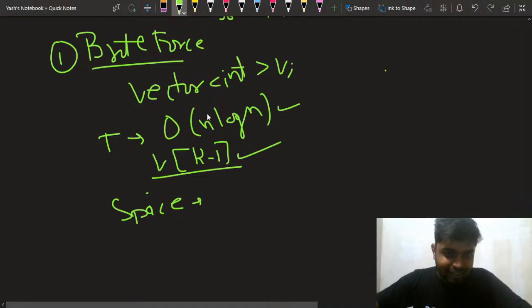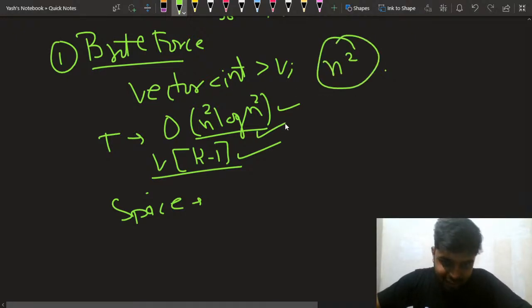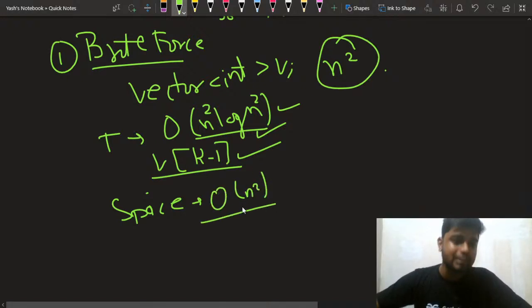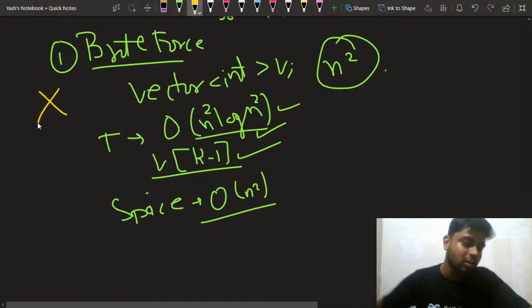So the time complexity will not be n log n, okay? This is a mistake. It will be n square log n square, because in this I am trying to insert all the elements. There are basically n square elements, right? So if I push all the elements into my answer, this will not work for me, okay? And the space complexity will be order of n square, since I will try to store all the elements, right? So this is the brute force, but it is not at all optimal.